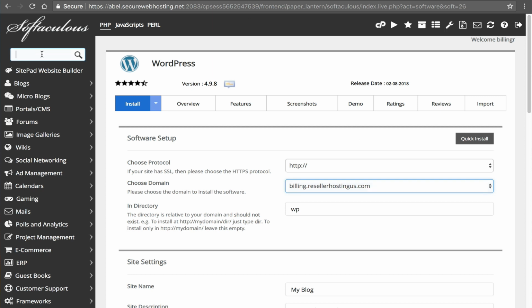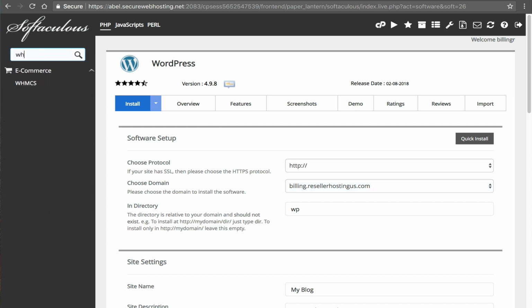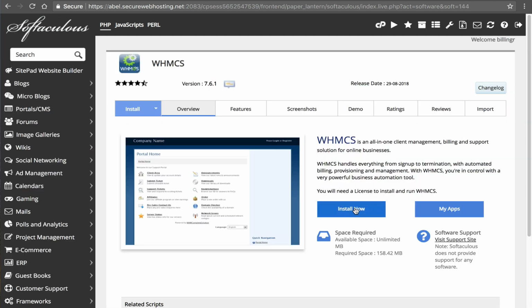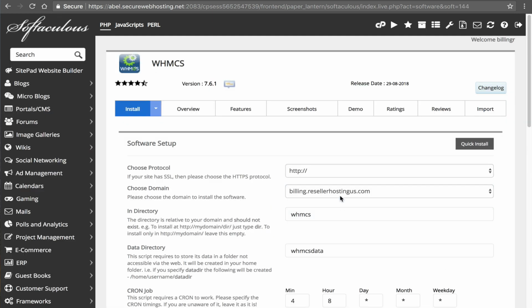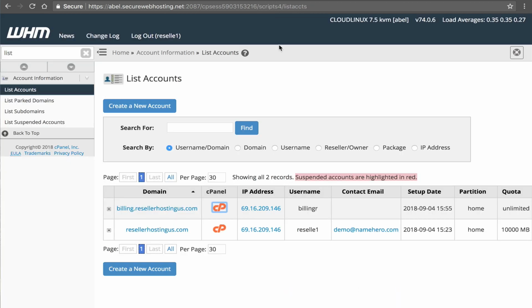I can install WHMCS here if I wanted to. I could just type in WHMCS, click here, Install Now, and you can see here the domain's billing.resellerhostingus.com. So this is just a smarter and better way to add subdomains if you have a reseller account or a VPS. Now, if you're a reseller and you have customers, they have to add it through cPanel. If you're a basic hosting customer, you have to add it in cPanel as well.